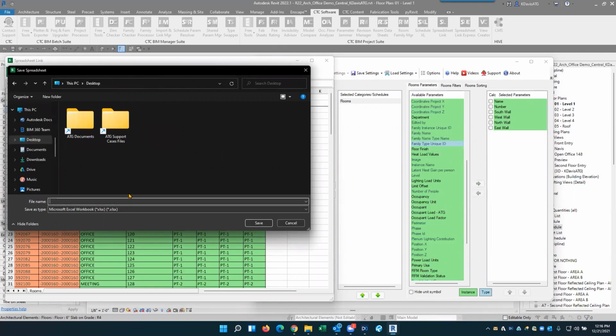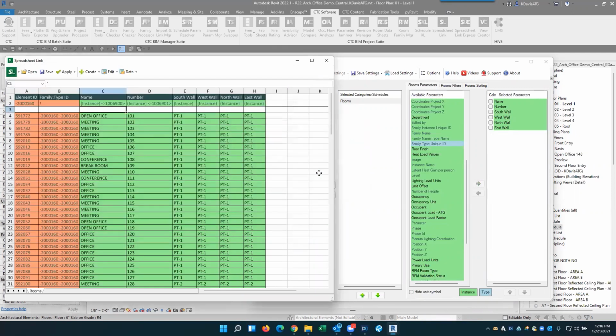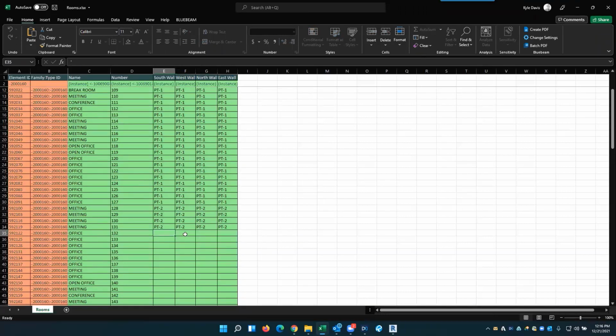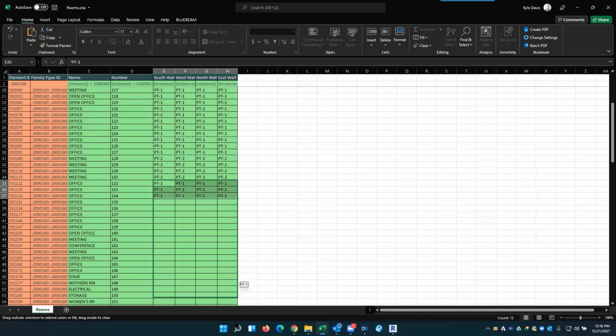And I'm going to save it to my desktop now. Do I want to open it? Yes. Then I can come in here and see all the values, and I can use the Excel functionalities of being able to, again, copy, paste. I can do the drag feature.